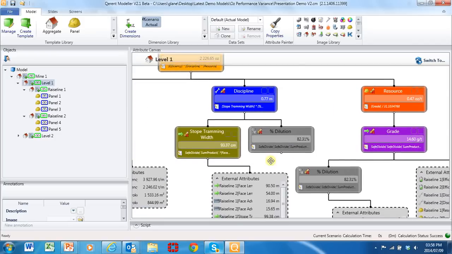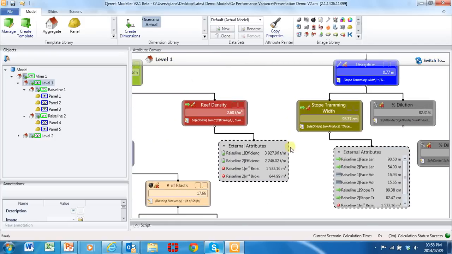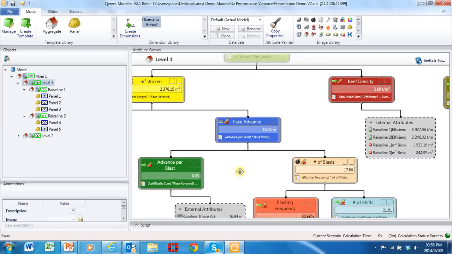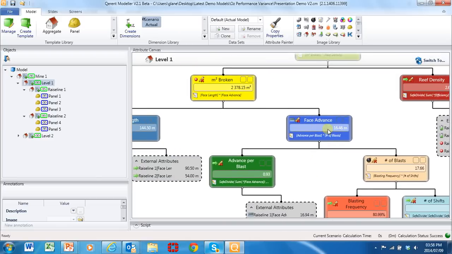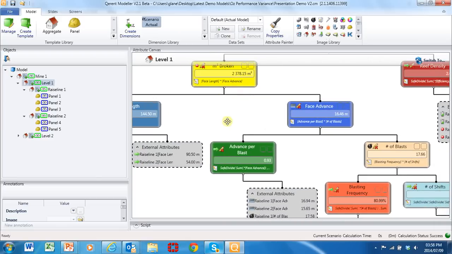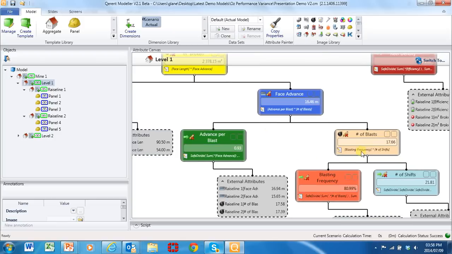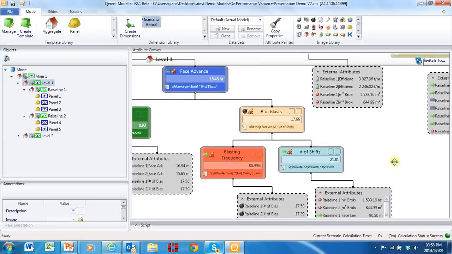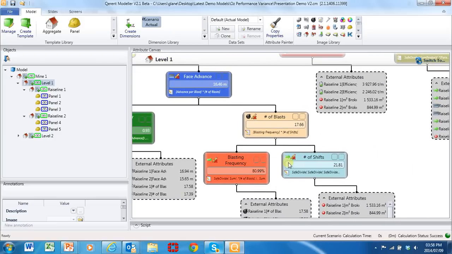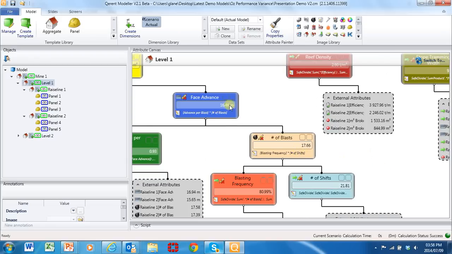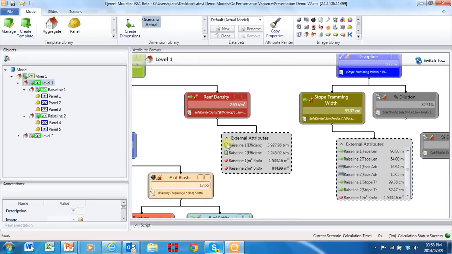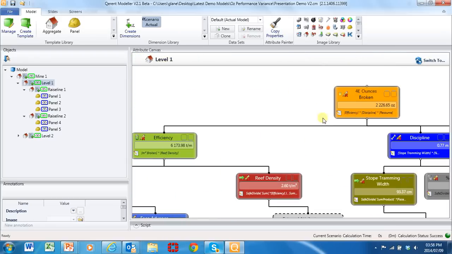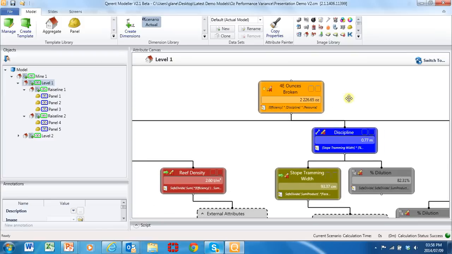So basically then I've driven or shown the value drivers underlying each of those. Meters squared is advance times face length, advance per blast, number of blasts. So all the underlying value drivers that actually drive it: blasting frequency, number of shifts drives number of blasts times face advance. So what I'm going to do now is show you how to use such a model for performance management.